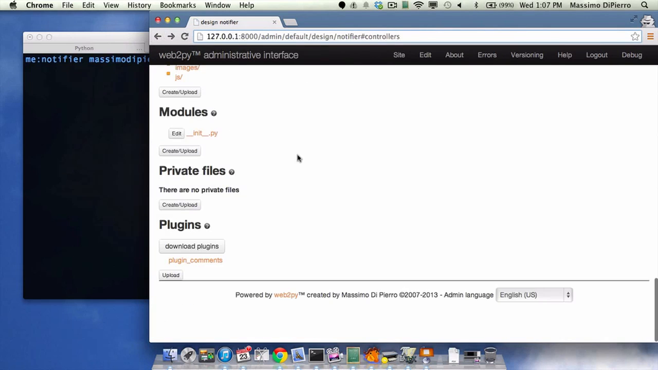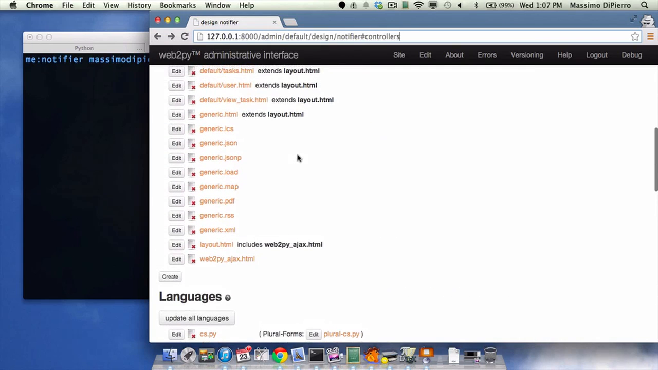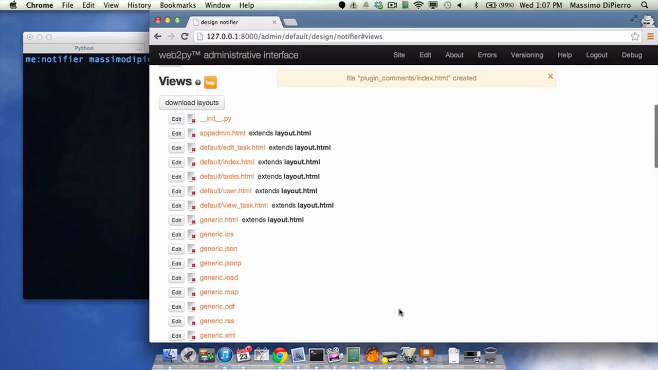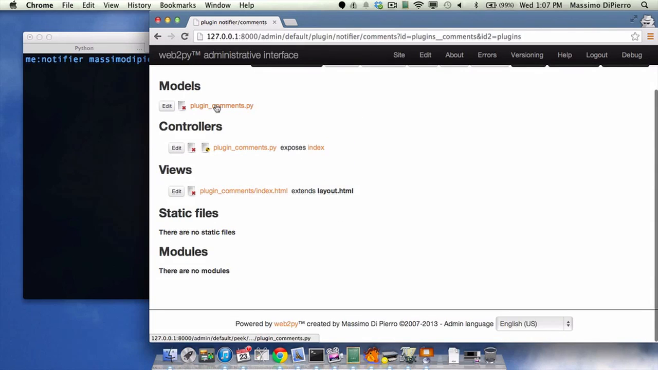Similarly, I could have views, so I could make a view for that index. So I can go to the edit page and I can make a view for my plugin, comments slash index.html, and again I go on the plugins and I see that my plugin has models, has controllers, and has views.